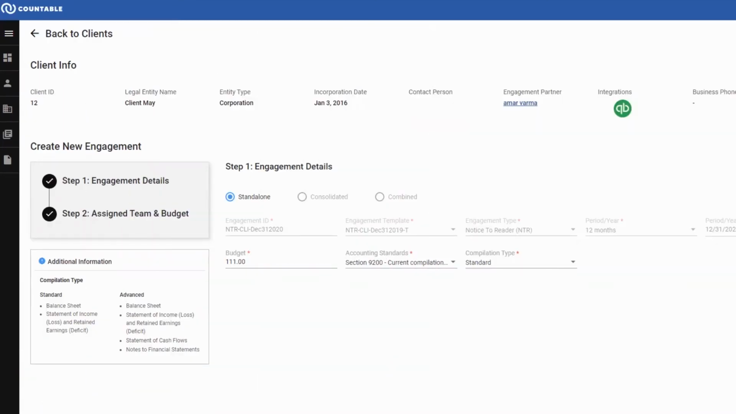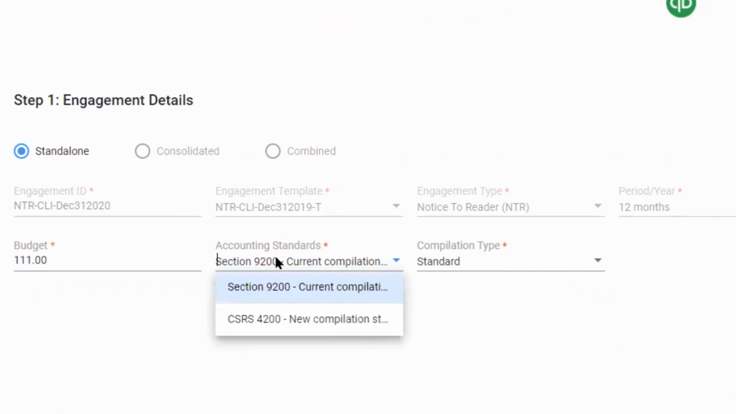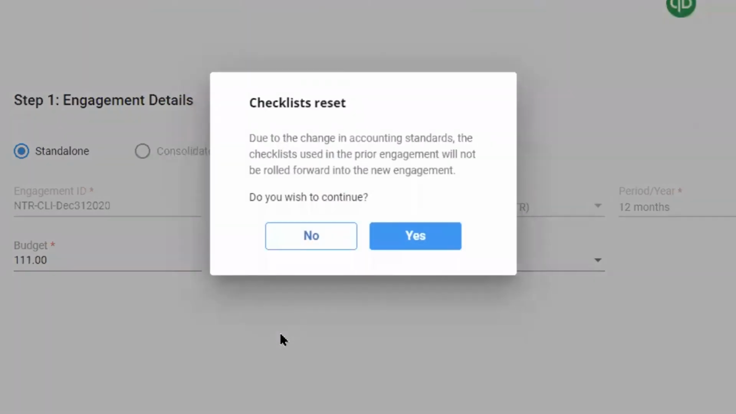Also worth noting is that the roll forward new checklist feature remains the same. However, any engagement which has been created with the old standards cannot roll forward with the new standards, as the format and therefore the questionnaire is different.